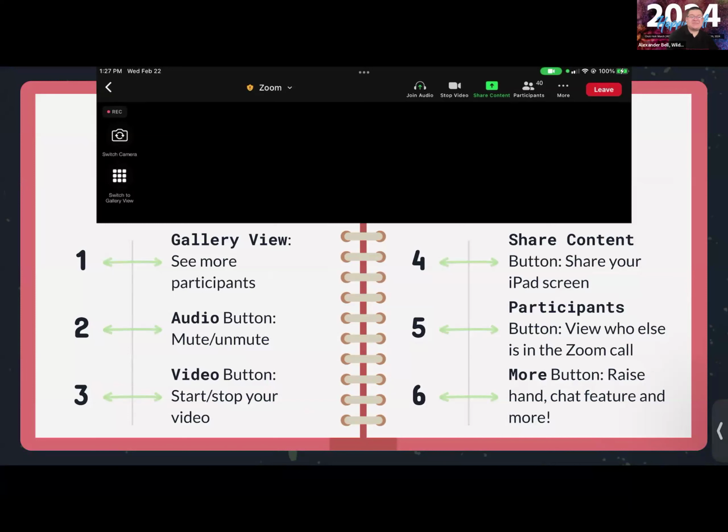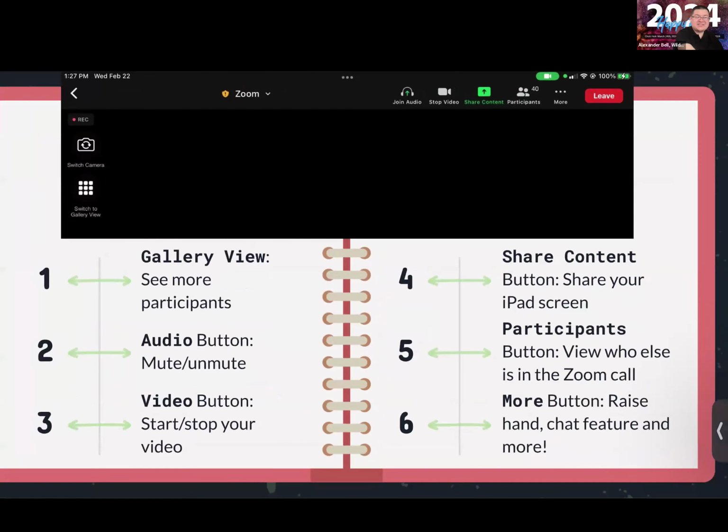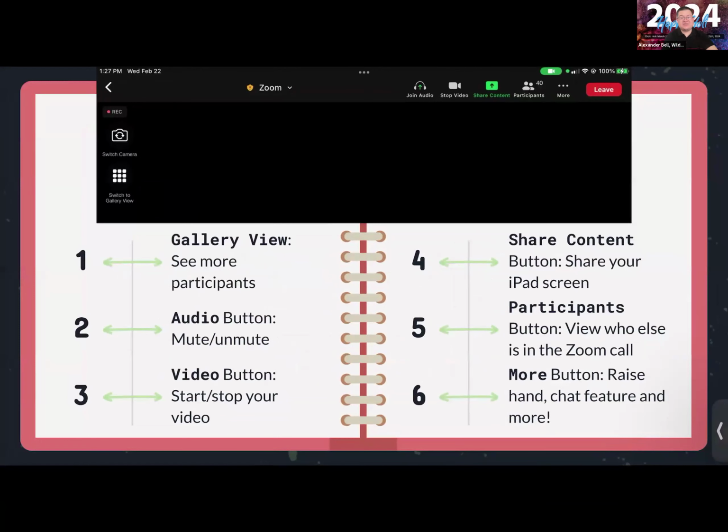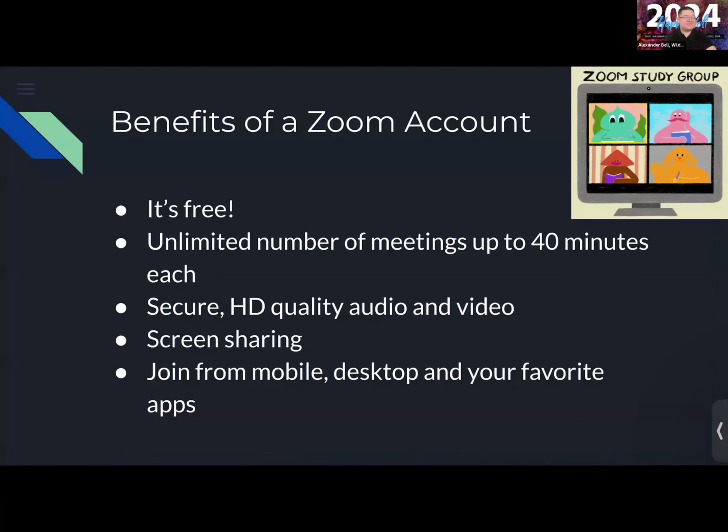You have your participants button. You can see who else is in the call, right, just by hitting participants. And then you have your more button, where there are different options like raising your hand, using the chat, and changing your virtual background, which we'll be talking about during module 6 this week on Friday. But this is in general what your Zoom will look like when you are in a Zoom meeting.